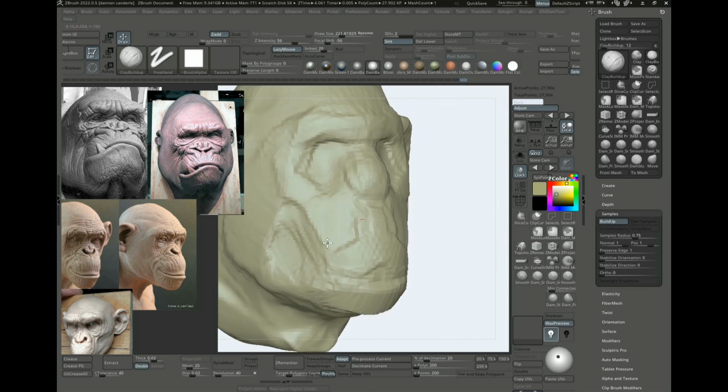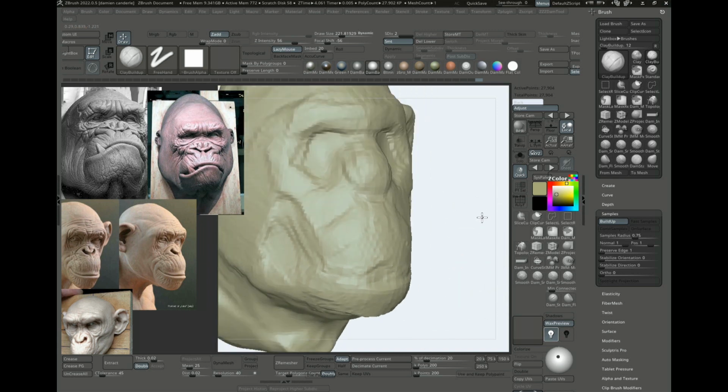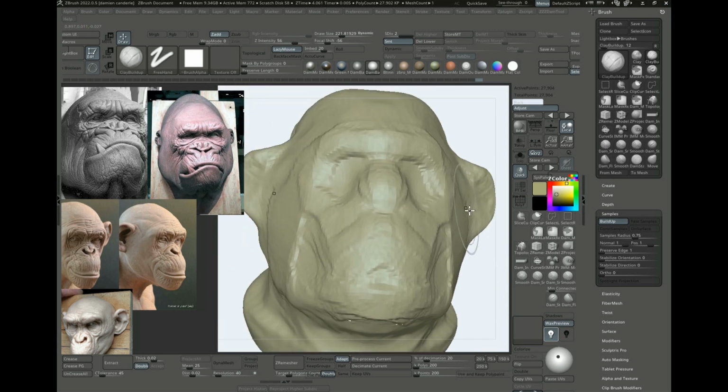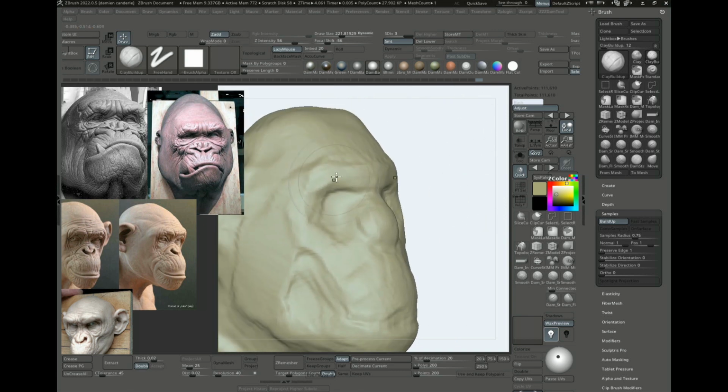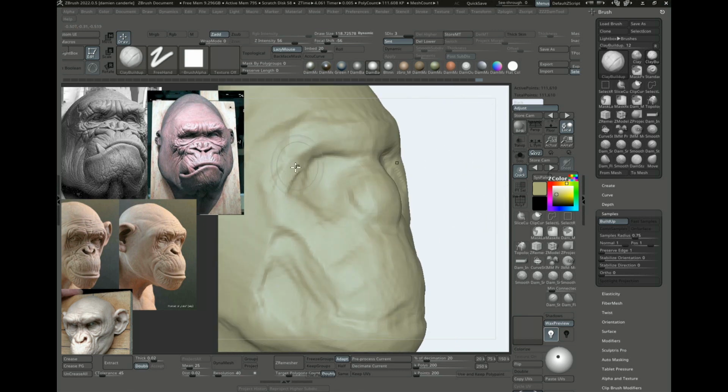I'm starting to get there. I will now move into finer detail, so I need to subdivide it to be able to work a bit better and have a bit more resolution.